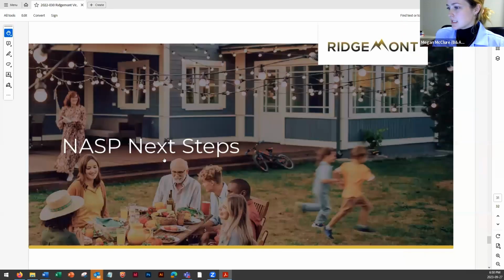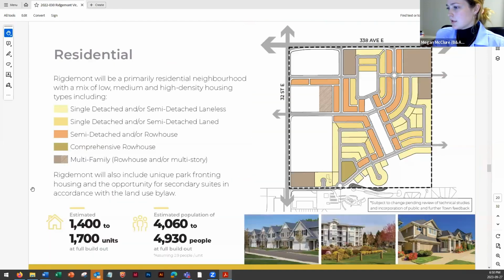There's a question about density here. I understand people like low density, but with land being so precious and the urban sprawl issue, why isn't more density being encouraged? So I can speak a little bit to the density of the plan area, and then Colton, I see you put your camera on, so maybe you can add to that.